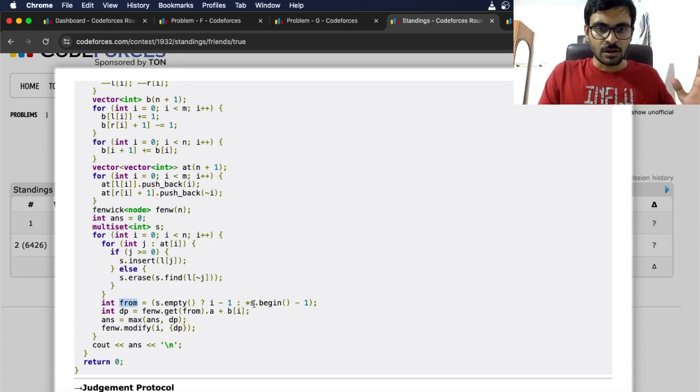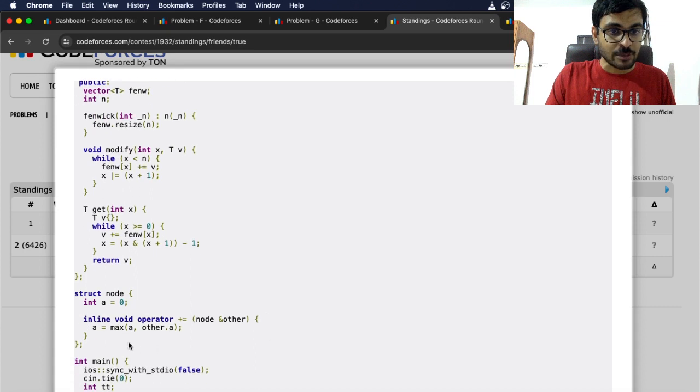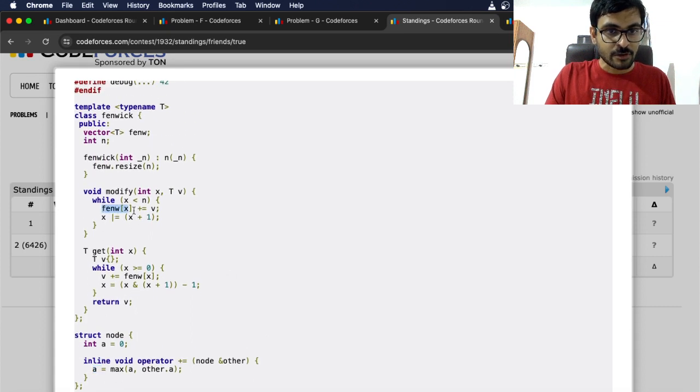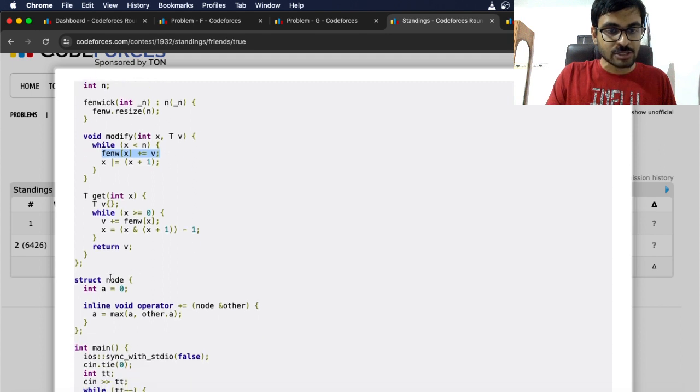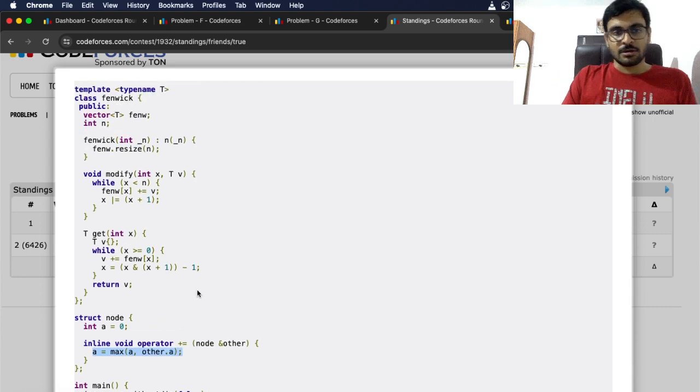Over there it is saying that, okay, up to you, what is the best? Give me that. Fenwick tree gives the best. Whatever is up to there, it gives the value, dot a. A will store the value. Let us check how a stores the value. A over here. Fenwick of x plus equals v. A is not getting exposed at least to that function. But over here we are basically saying a equals max of these two, a and other dot a. That's it.